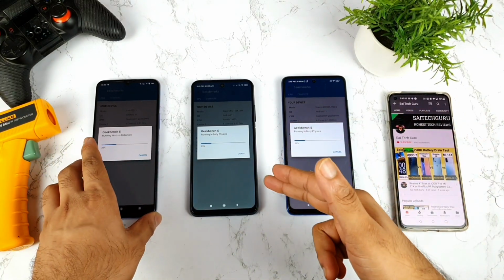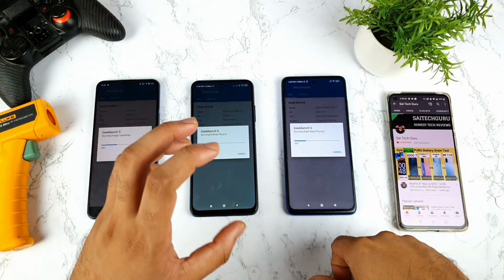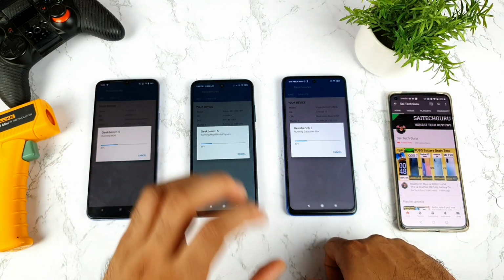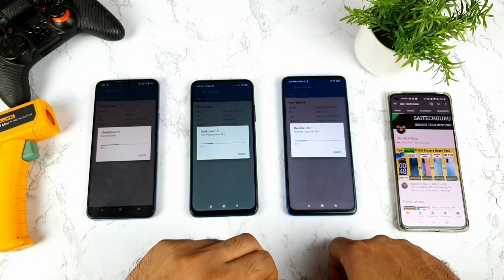The Poco M3 Pro is a really good mobile phone, but there are a couple of disadvantages, friends. If they fix those disadvantages, it would be a really perfect choice for a lot of users.